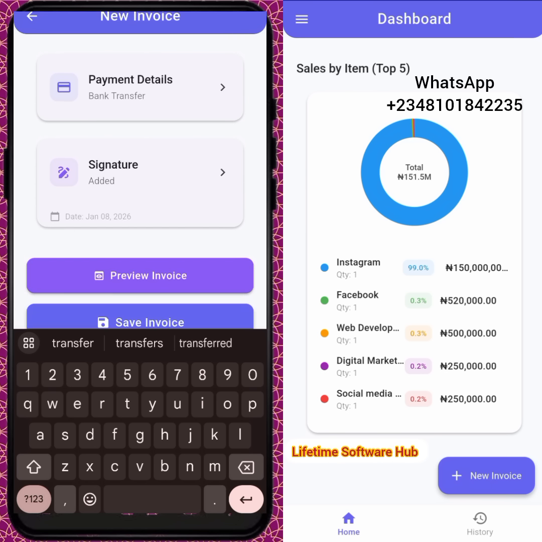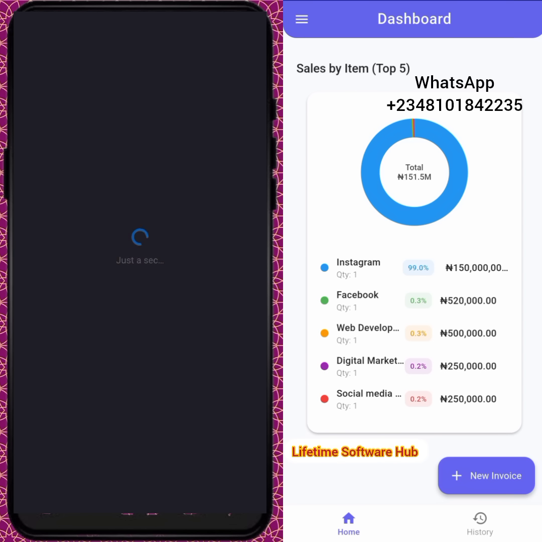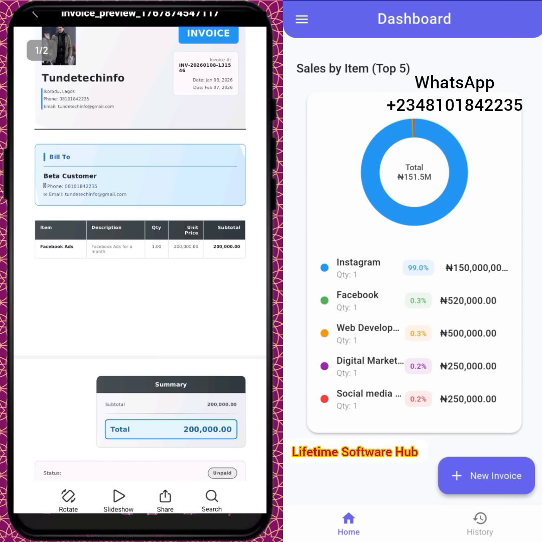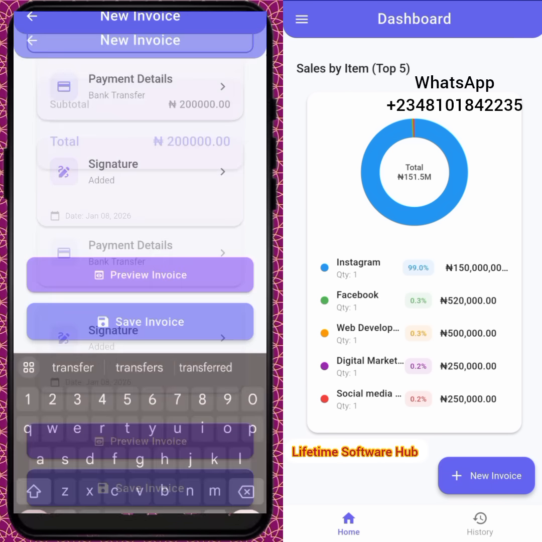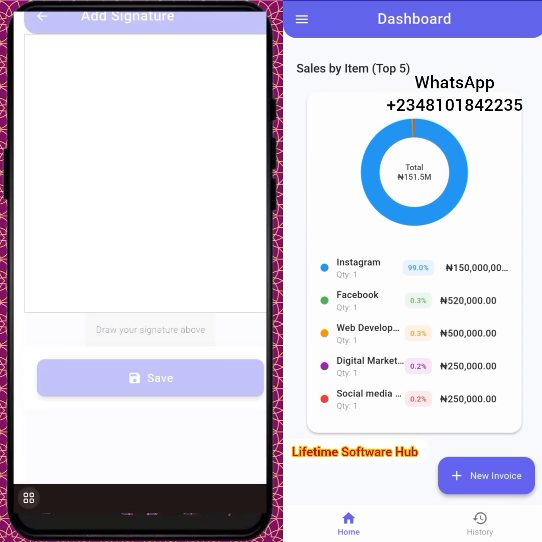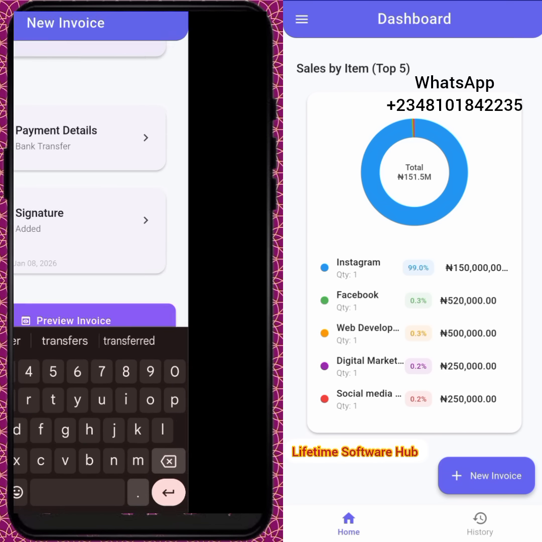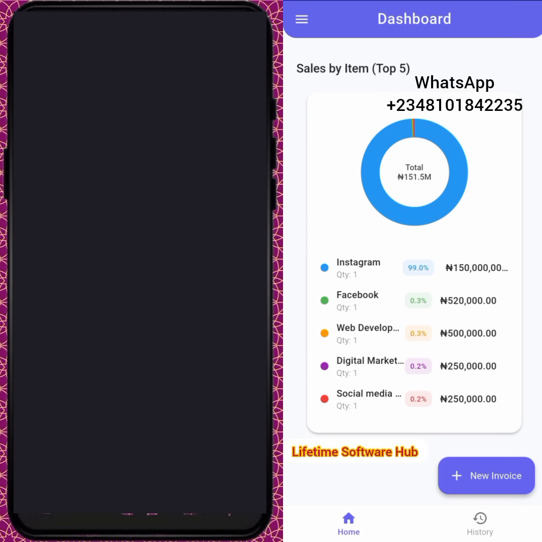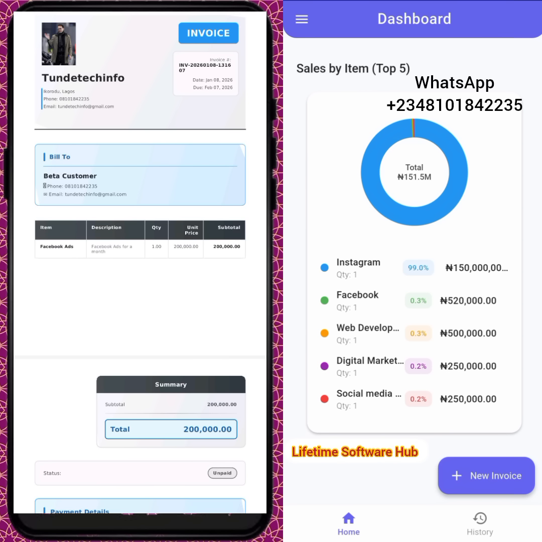You can sign, you save, and you can preview what you actually generated and see how it looks. You can see your logo, I did put a logo, your date, invoice number, due date, and the amount. That's the preview. So you can now save the invoice. Now let's save the invoice.